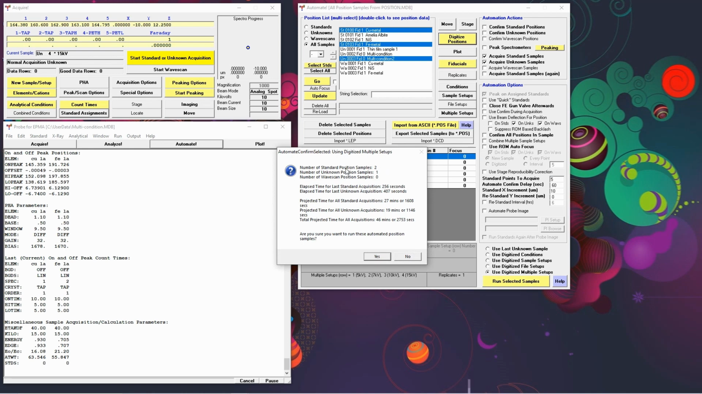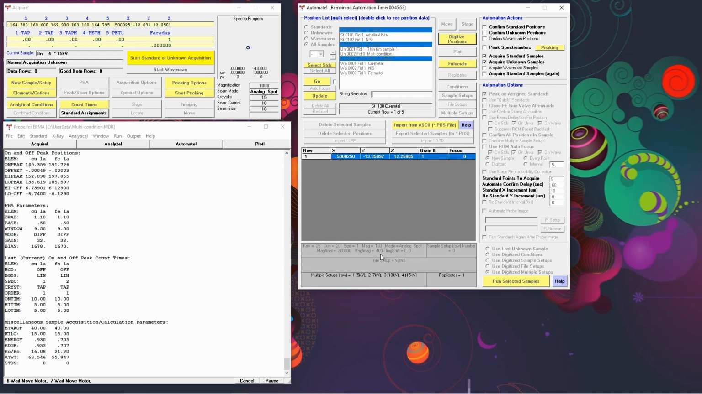It tells us that we're doing 2 standard positions and 1 unknown position. We could obviously run several unknown positions and it would automate that as well. The total time is going to take about 46 minutes. So I'll set that to run, and we'll come back when the analyses have completed.